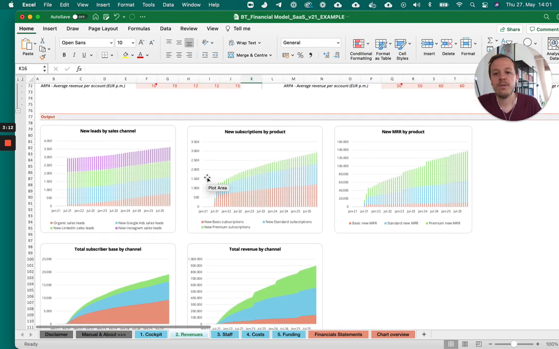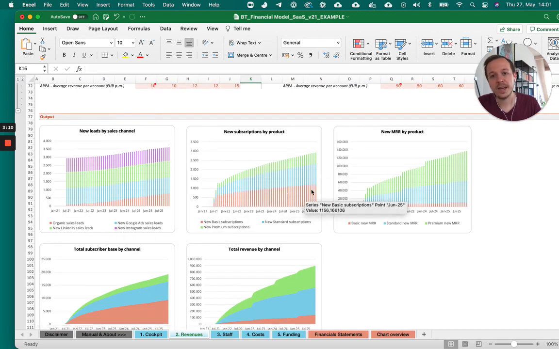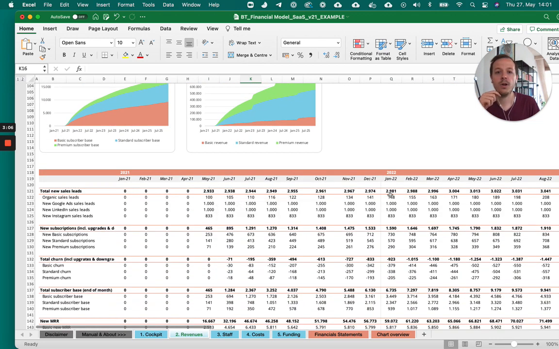And then on every tab you have an automatic output in the form of charts, but also the plain data that you can use for your financial planning. Let's move over to the third tab.